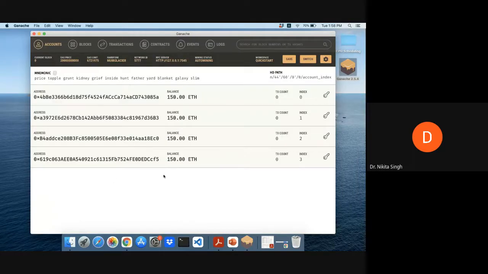So this is the main screen over here, and here we have all these values. That is, mining status is auto mine, workspace is quick start. Here you have the RPC server value, your network ID, and you have hard fork. We'll see what this means later. The gas limit, the gas price, and currently we haven't created any block, so this current block value is 0. So this is all we need to know with respect to our Ganache framework.